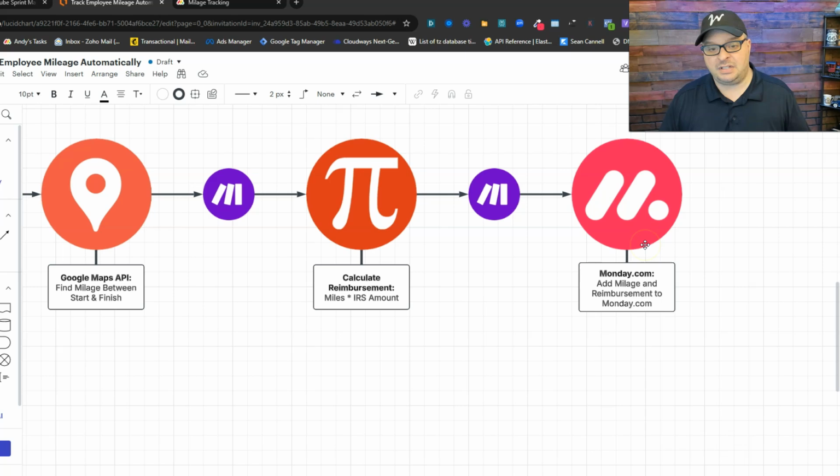Now you may be asking me a question here like, why don't you do this calculation inside of Monday? If you have a formula in Monday, it's going to affect all of your rows. So if you go in and update that amount, it's going to recalculate all of the rows in the past, which will make those calculations inaccurate. So I'm going to calculate this based on today's rate and record that into Monday.com.